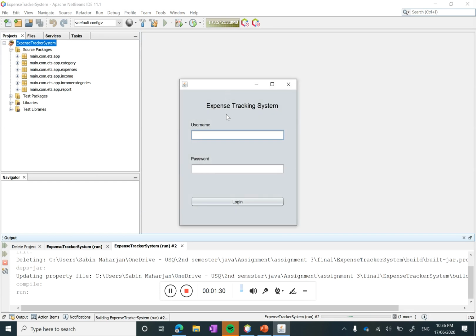This is our login system. I put some validation in here. We can enter into our system after successful validation only.